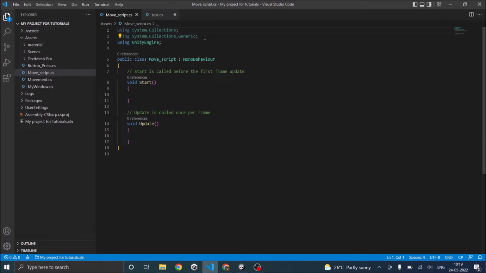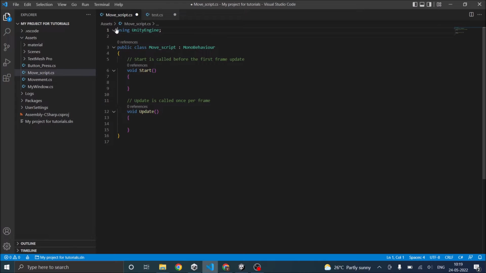Now, generally you don't require these two using functions, and using functions are the namespace of the script. Namespace is something that contains the functions which you can use in your code. For example, you have a start and an update function. Now these two functions are inside the Unity engine namespace. So if you're not using Unity engine, then you won't be able to use the start and update function. So in Unity engine, start and update are the most basic functions available. There are a lot more functions available, but you won't be using everything in all the scripts.